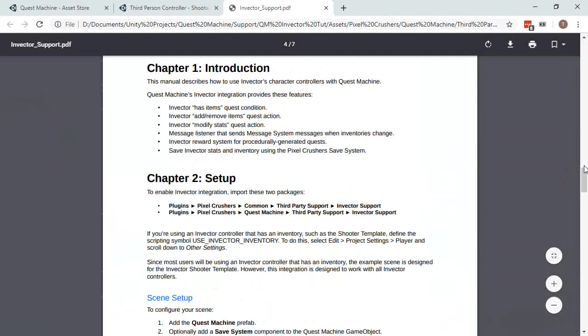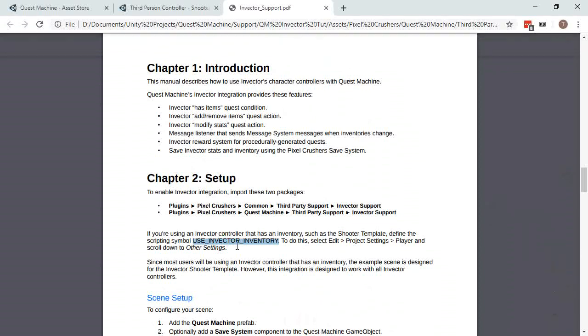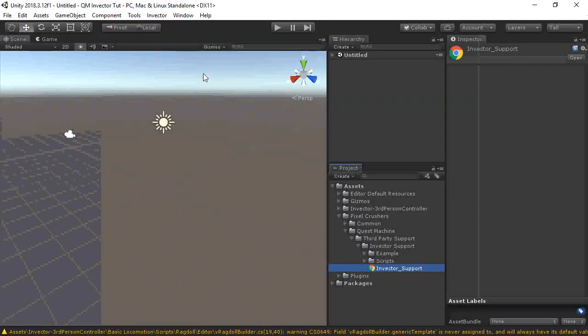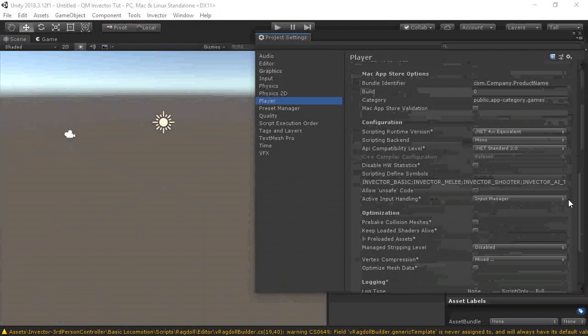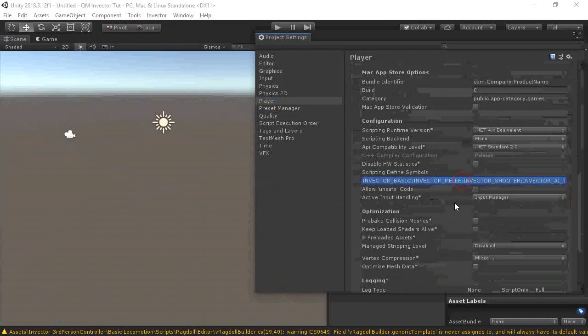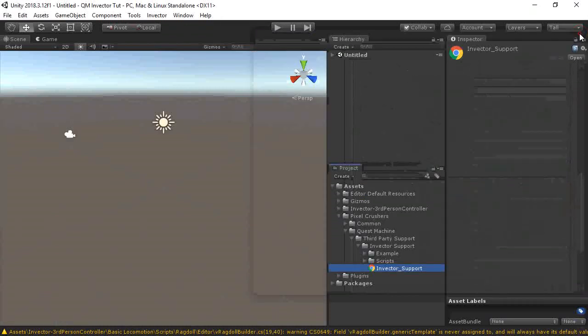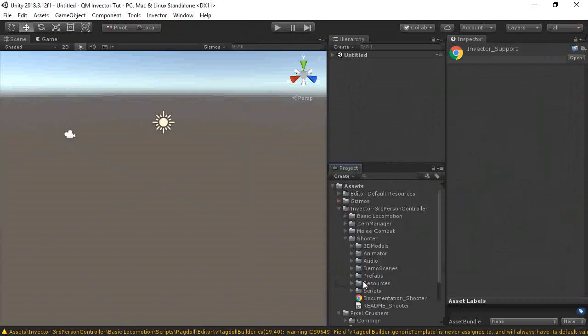If you're using a controller with inventory, the next step is to add a scripting define symbol. Select Edit, Project Settings, Player and add use_invector_inventory. We'll base the tutorial scene off of the Shooter Melee demo scene.